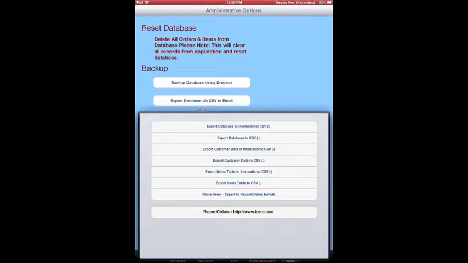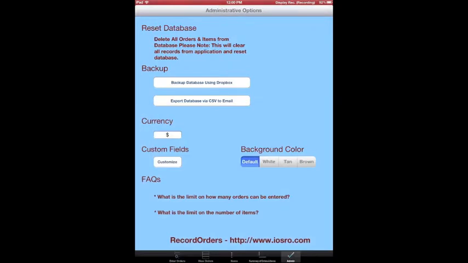Also down at the bottom you'll see a choice for share items. This allows you to export all of your items in a format that can be imported back into RecordOrders. Great option for being able to share all of your items out with your sales team. So if you've entered in 100 items and you want to share that out with everyone else on your sales team, you can click on Share Items, send an email out to your sales team, they click on that email and import it directly into their copy of RecordOrders.